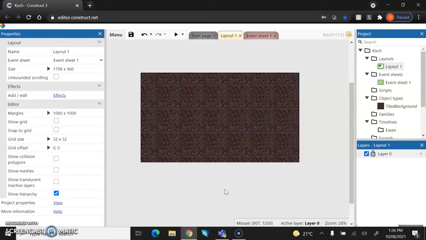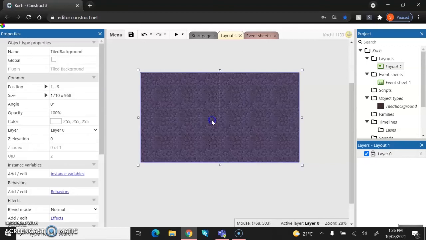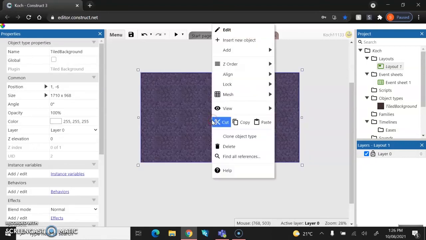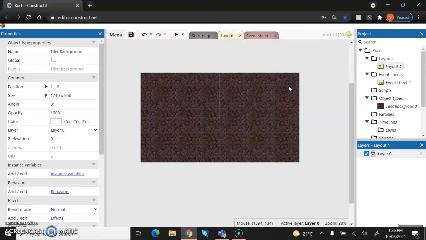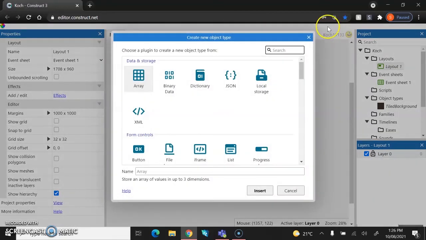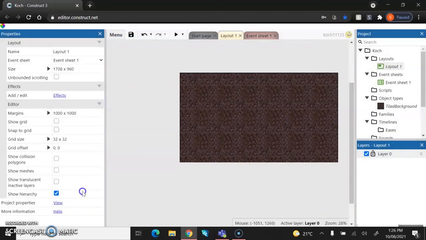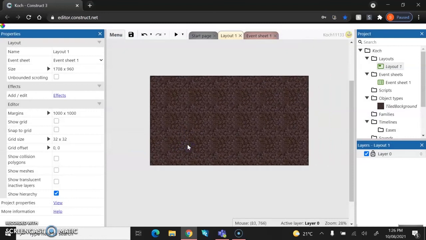The next thing we're going to do is lock your background into place, just so that it doesn't move around whilst you're trying to do other things. If you click on your background and then two-finger click for a right click, we are going to click lock and then just click lock section. That means that I can no longer move my background around. It just makes it easier.